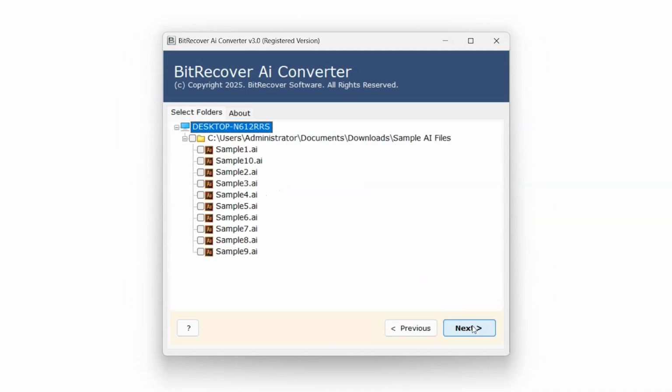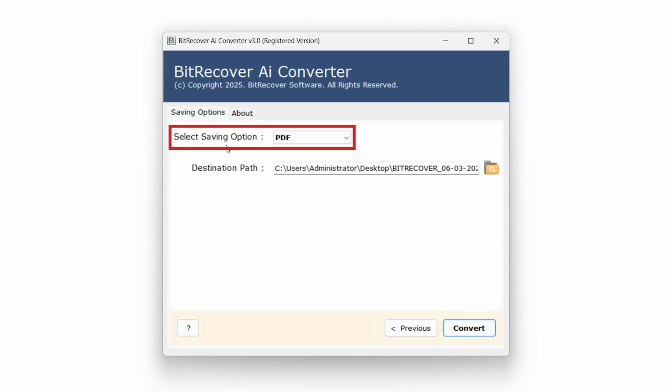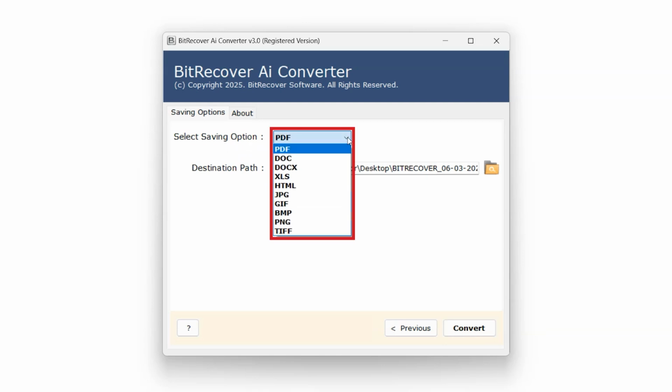Click Next. Select individual files or an entire folder that you want to convert. Click Next. Select a saving option allows you to save the file in your desired format for conversion. Users have the option to save the files in other formats such as PDF, Doc, DocX, GIF, BMP, and many others. Let's select BMP option for this tutorial.